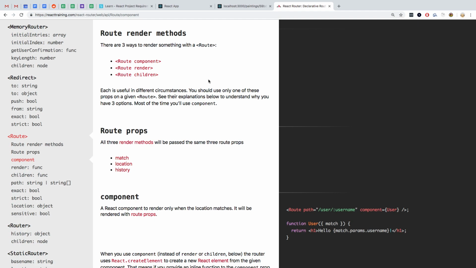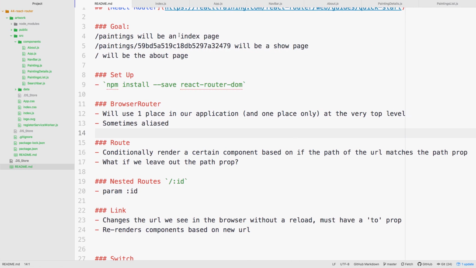One of the things that comes included with the route component is that the route component will actually have props for all three of the render methods. Remember the three render methods are component, render, and show. All three of these will have props that is match, location, history. I know that sounds a little bit odd. Let's go ahead and take a look at an example of this.